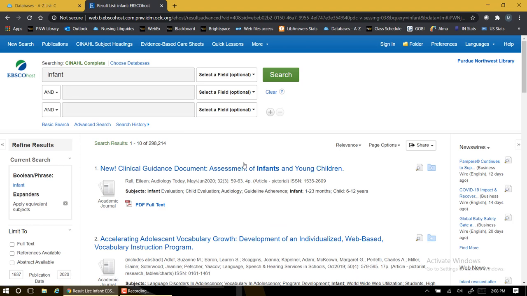This single search term finds nearly 300,000 results in CINAHL. And yet, I know that not all articles will use the same terms for my concepts. There will probably be articles that instead use terms like baby or newborn, and I don't want to miss those articles just because I've typed infants as my only search term. So I can use a Boolean OR to add synonyms or related terms to my first search element.